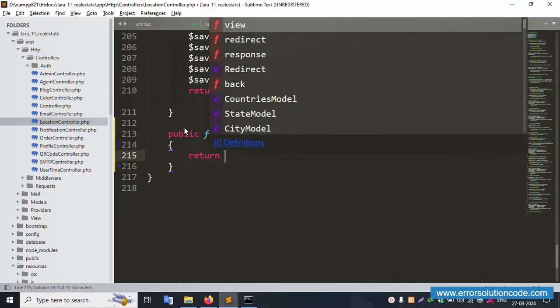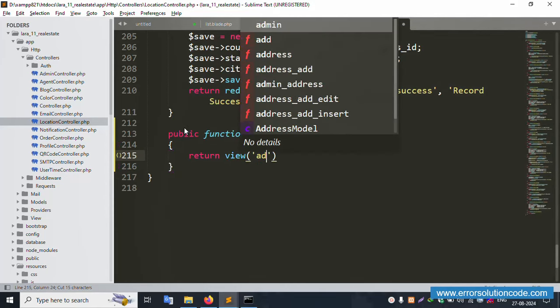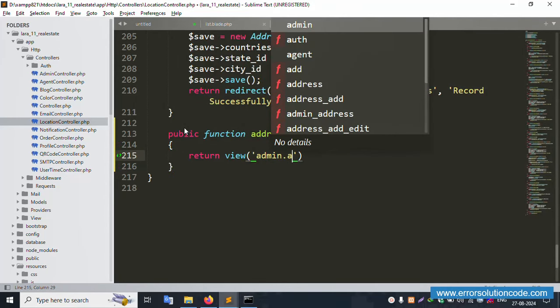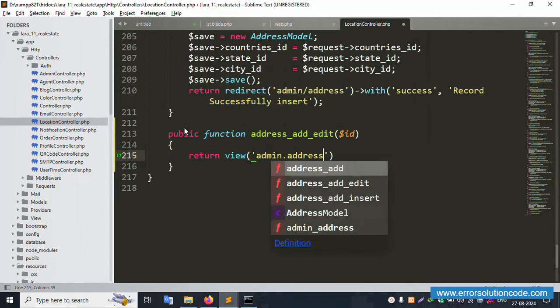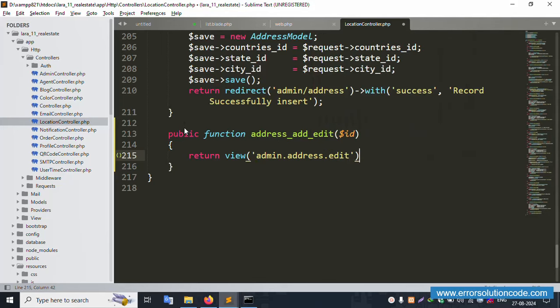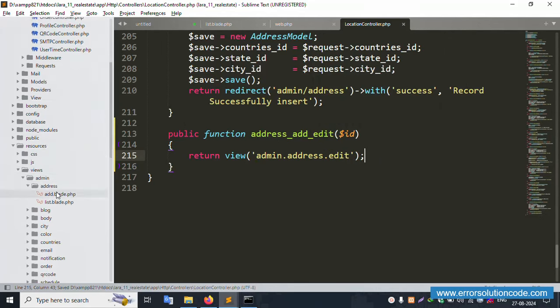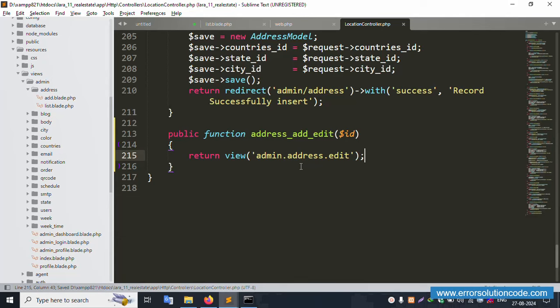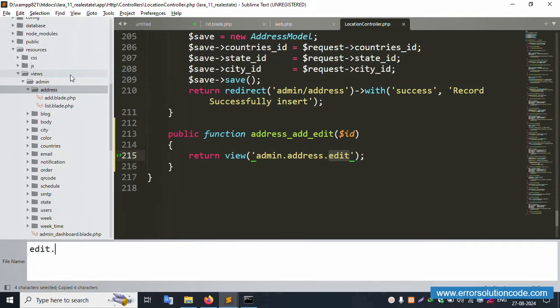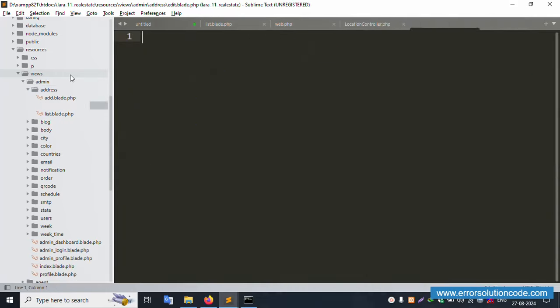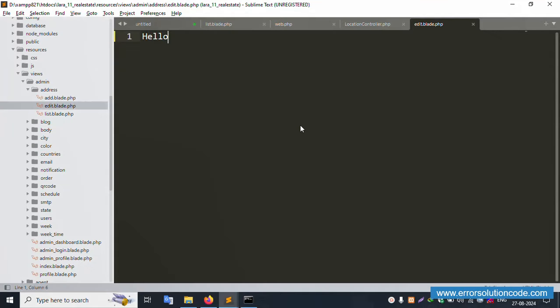Let's return view admin.address, and create a new file with the file name edit. Save the file. Let's create the edit file in the address folder. Copy the same name and create the new file edit.blade.php. Successfully created. Write hello, save the file, and refresh this page, and hello is shown. Good, working.